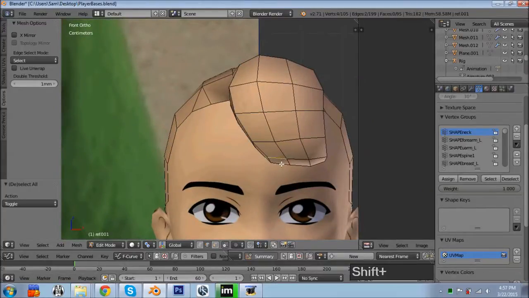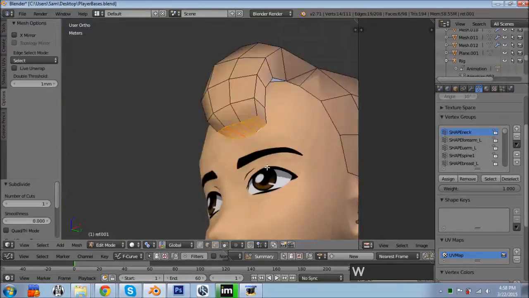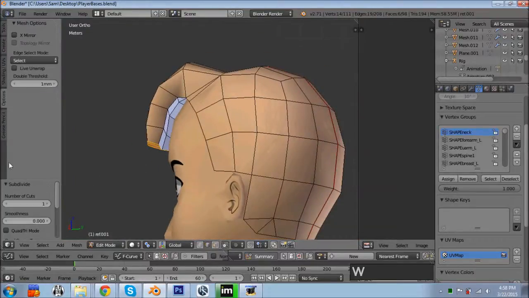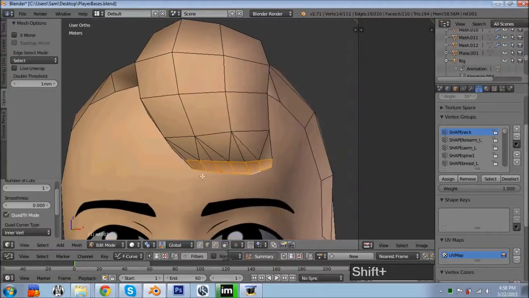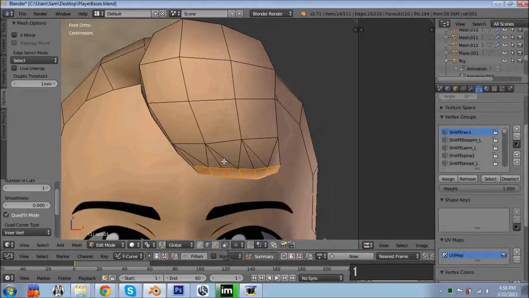So I'm going to select these edges and hit W, and then I'm going to subdivide them. So you can see the subdivision gives me basically an n-gon here, here, and here, and on the other side. So what you're going to do is you're going to come over to here. If you don't see this open, you just hit T to bring it up. And you're going to scroll down and hit quad and tri mode. So that makes it so that any subdivision, the adjoining faces will always stay quads or triangles.